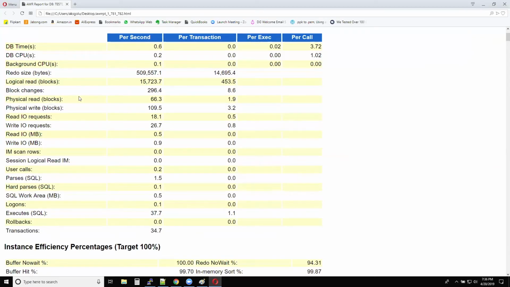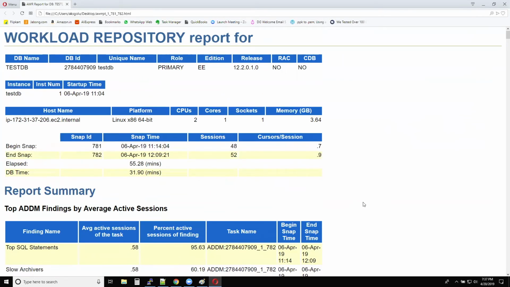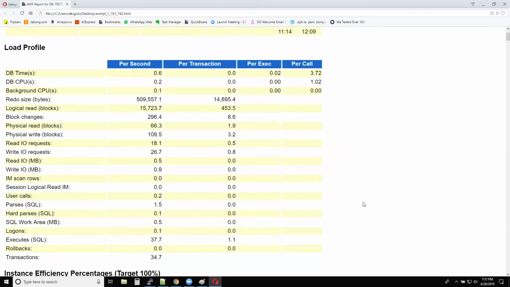As I mentioned, Ahmed, every parameter is important, but at this stage that's not the goal. Our goal is to identify what was the problem inside the database during this snap interval, and I'm helping you guys to identify the problem. All right.